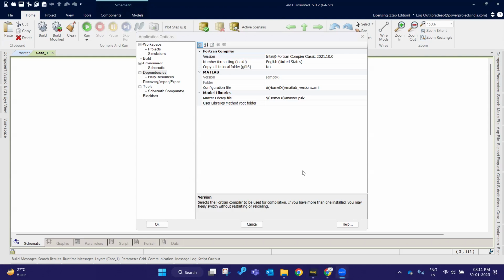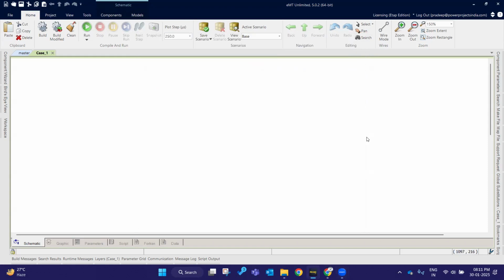Compiler version is showing empty for me, Sanjay. Okay, probably there will be some error in installation. Why? Because the installation process itself will automatically install the compilers, right?